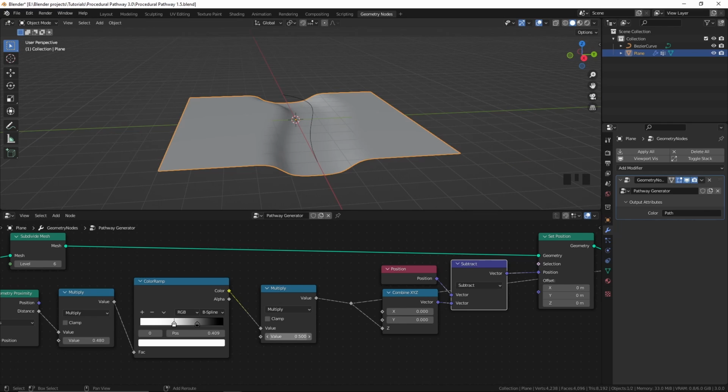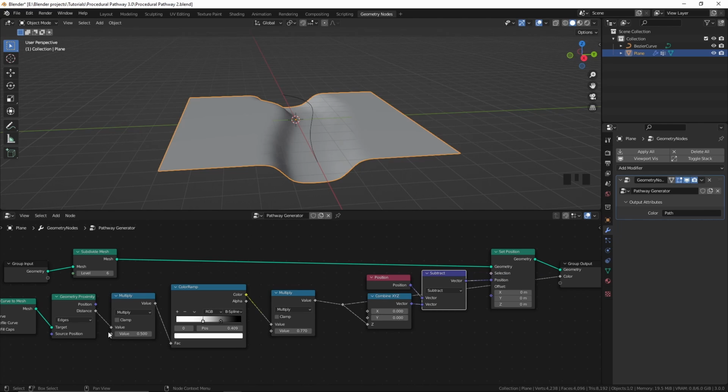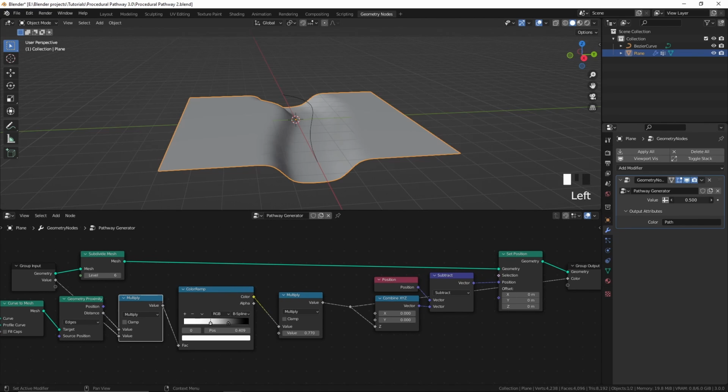So for now, I'm gonna set this to a value of something like 0.7 or 0.8. And you can plug any socket into the group input node, and then you'll be able to change that value from the geometry nodes modifier. And that's pretty cool and also handy. So if you want to change a value, then you don't need to go deep into the nodes to change that. Instead, you can change that value from the geometry nodes modifier.